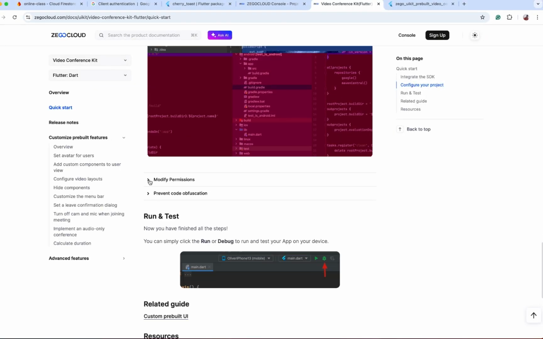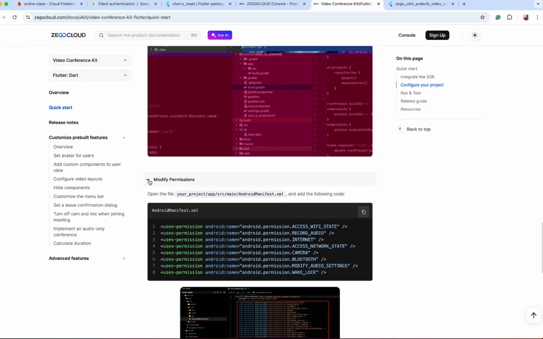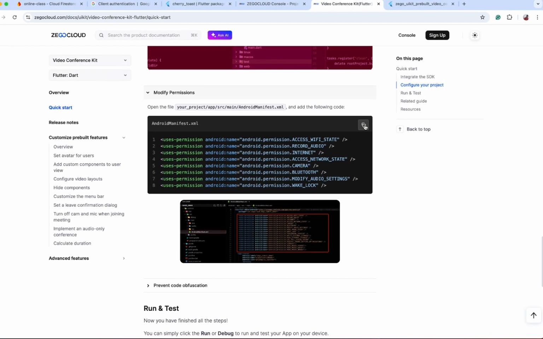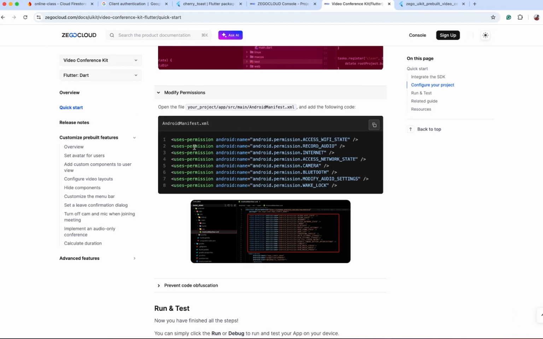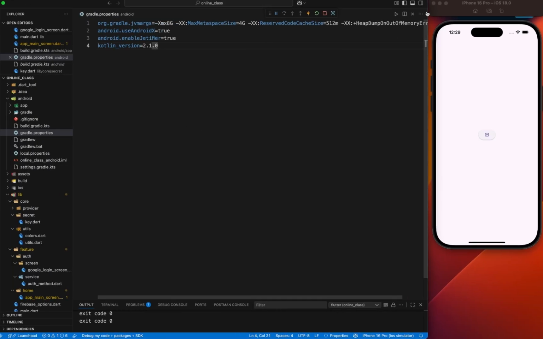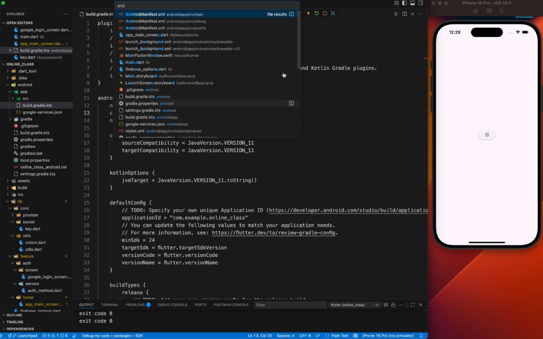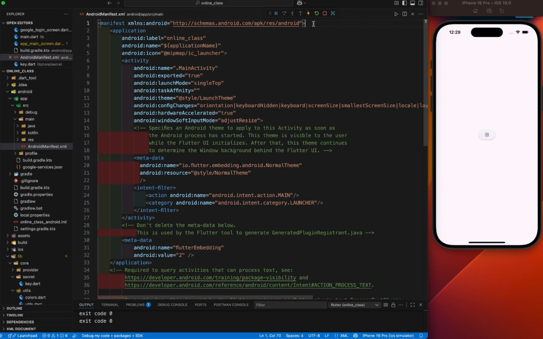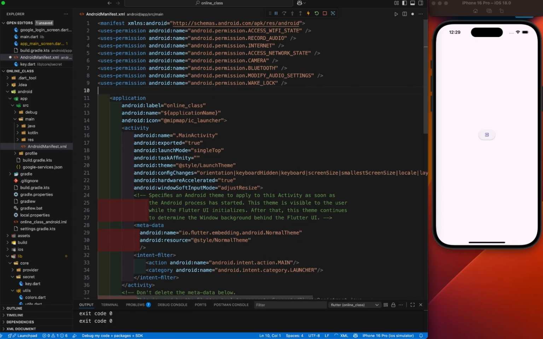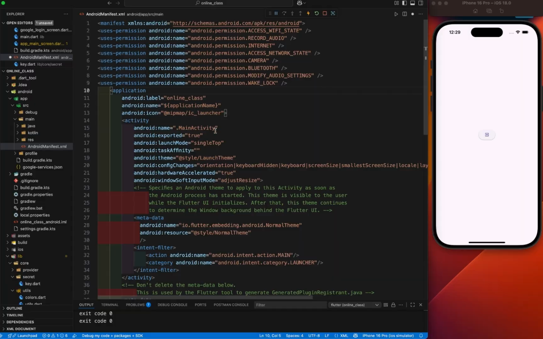Okay, after that, the next part is you need to modify the permissions here. Copy all the permissions from here and go to AndroidManifest.xml, or directly search for AndroidManifest.xml under android, app, src, main. After the first line, paste all the user permissions here, before the application tag.